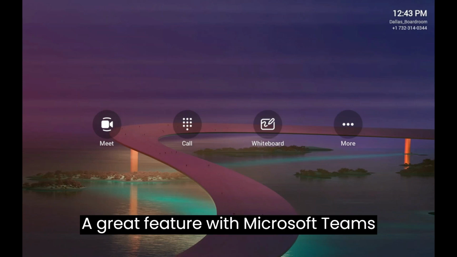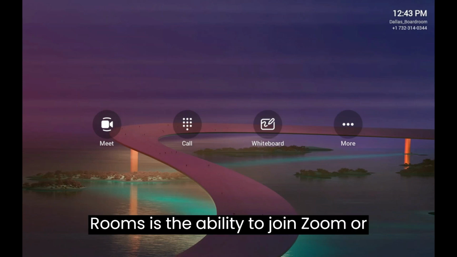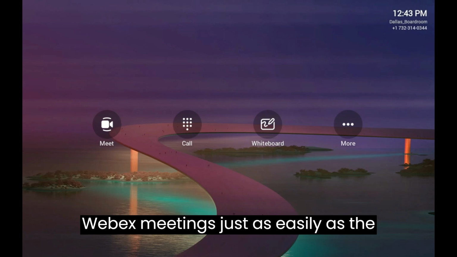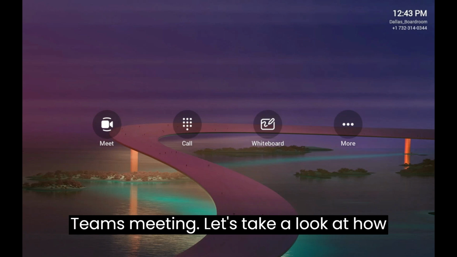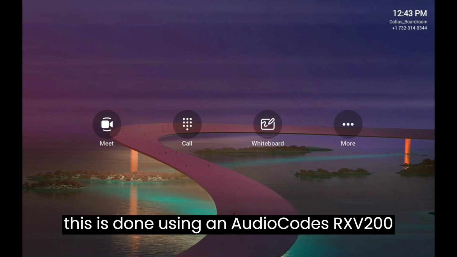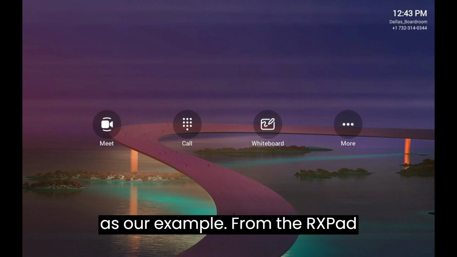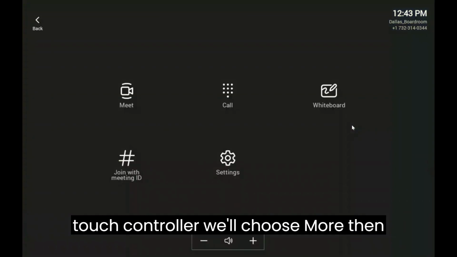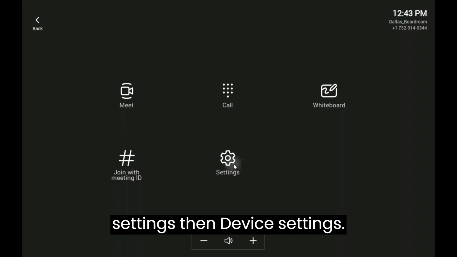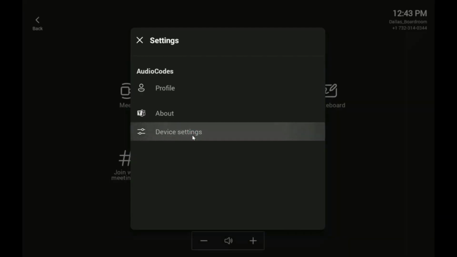A great feature with Microsoft Teams rooms is the ability to join Zoom or WebEx meetings just as easily as a Teams meeting. Let's take a look at how this is done using an AudioCodes RX-V200 as our example. From the RxPad Touch controller, we'll choose More, then Settings, then Device Settings.